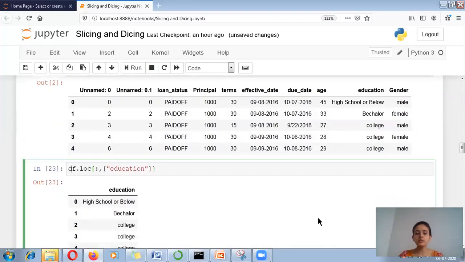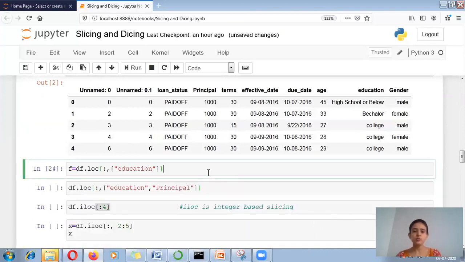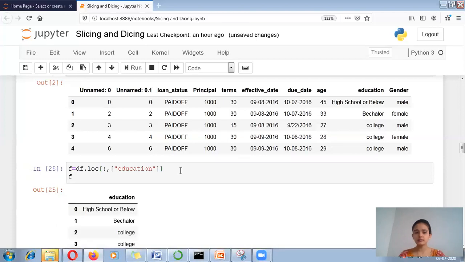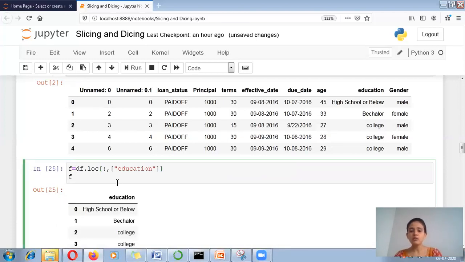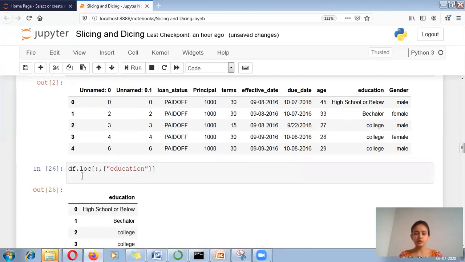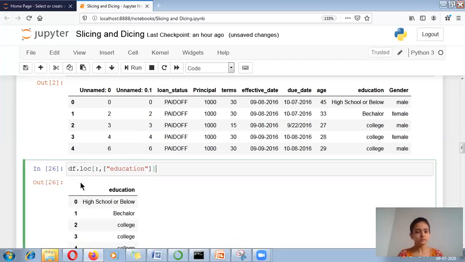You can also store this particular answer into some variable, suppose my variable is f. If you just run this code, then you get no output. So whatever this .loc function is, it is returning some value, and that value is now stored in my f variable. For viewing the output, you have to print the f variable like this. If you are not storing the value, then whatever answer this loc function is returning will be printed directly. So this is how it is working in Python.